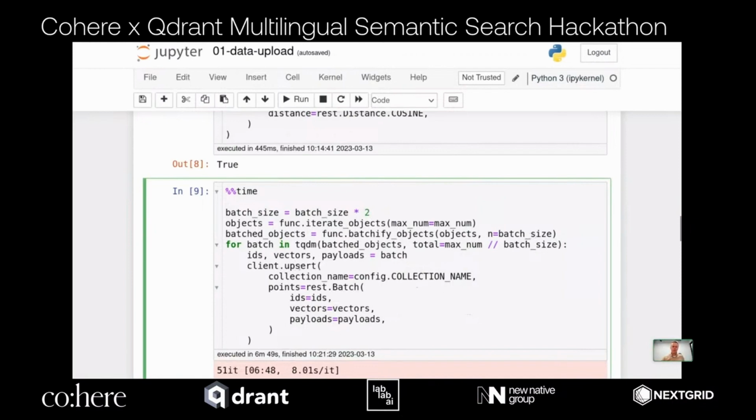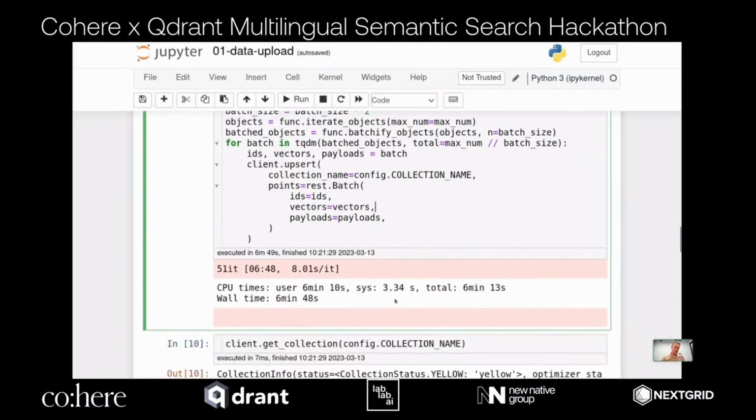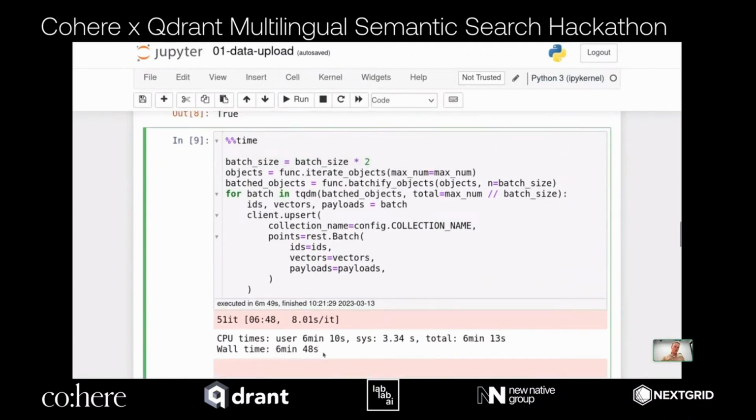We are just abstracting the batches one by one, and the code didn't change that much except for this specific line. And with this setup, we could reduce the time almost by half. We are not spending like 30 minutes on upload, but less than 7 minutes.